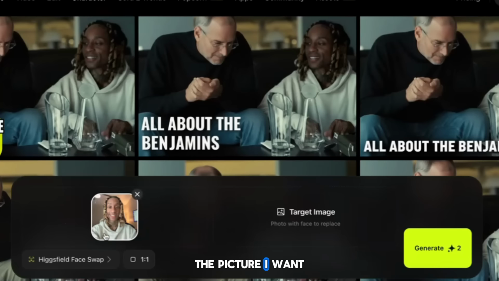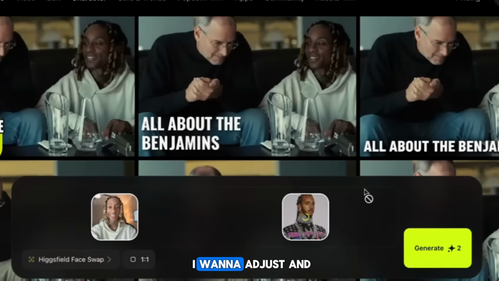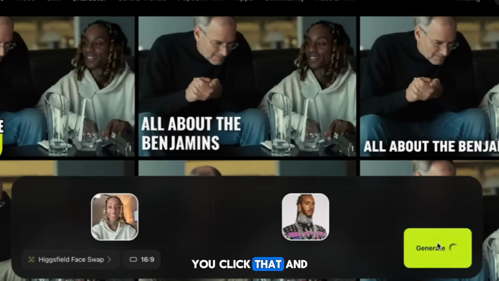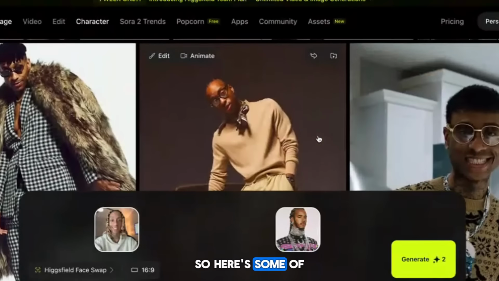So again, I select the image I want to adjust and face swap with. Again, make sure you go here and change your aspect ratio. So if you want an Instagram story, an Instagram post, or a thumbnail, you click that and then press generate. All right, so here's some of the results.